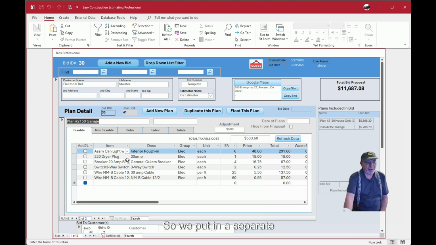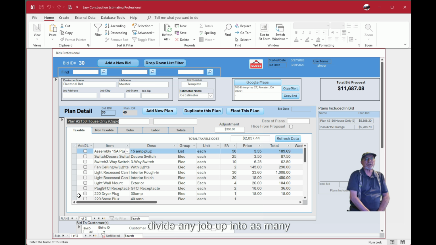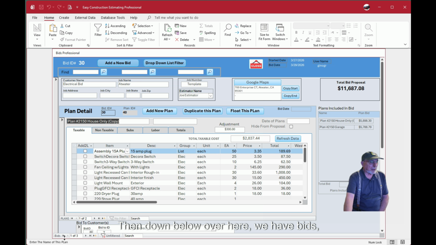So we put in a separate amount for the garage as we did for the house. You can divide any job up into as many segments as you want, and you can do it room by room if you wanted to. It depends on the kind of bid you're dealing with. Then down below over here we have bids, total number of bids.